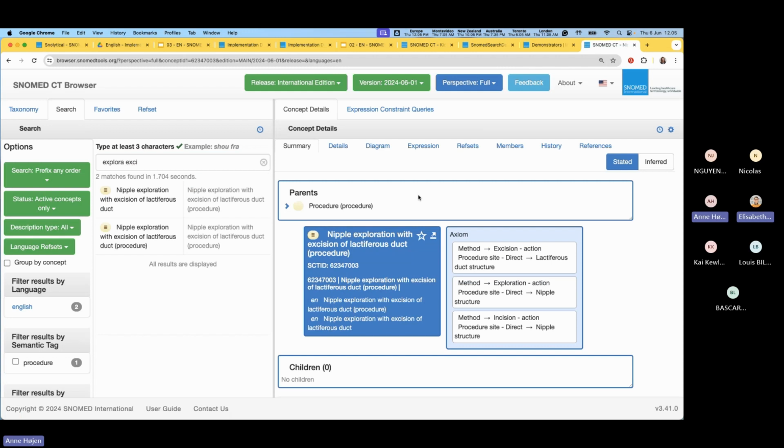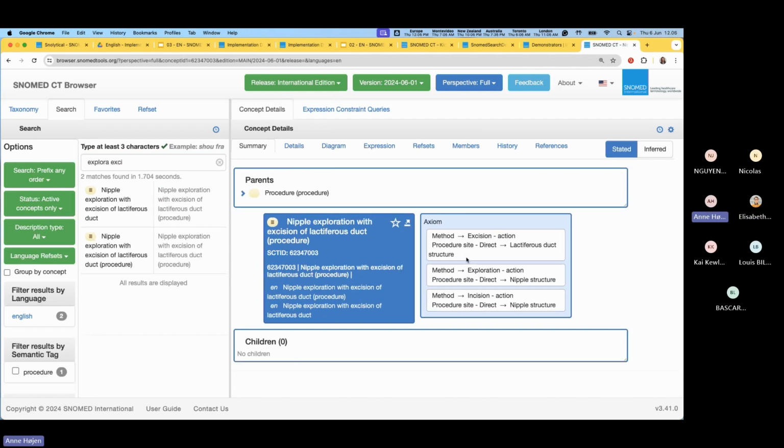Here's an example. Okay, yeah, I understand your question now. Initially not, but this one is good. This one is a nipple exploration with excision of some duct, and here you can see the procedure site. So this is both a direct procedure site of this duct structure. I don't know what this is. If there are clinicians out there on the call, you will probably know this.